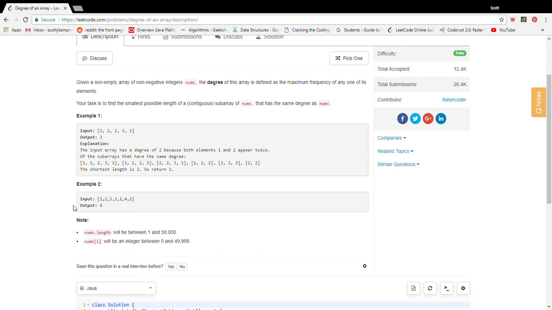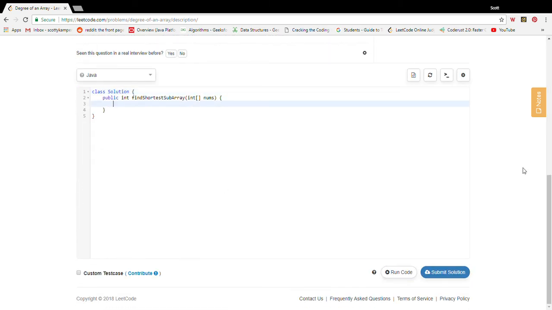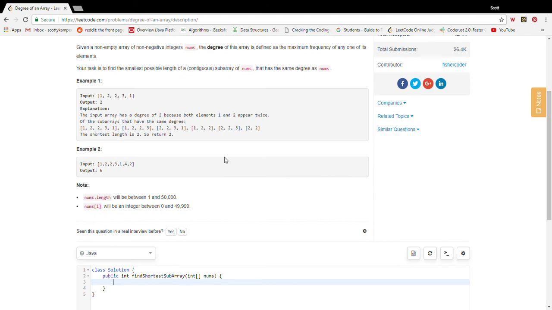So that's what we're going to do. And here's how we're going to do it. We're going to keep track of the counts of each element and their indices from left and right. And the reason we can do that is if we have an element that occurs the same number of times as the degree of the entire array, then we can compute the size of that subarray that has that degree by taking its right index, subtracting away its left index of the first time that element occurs, and plus 1 to that.